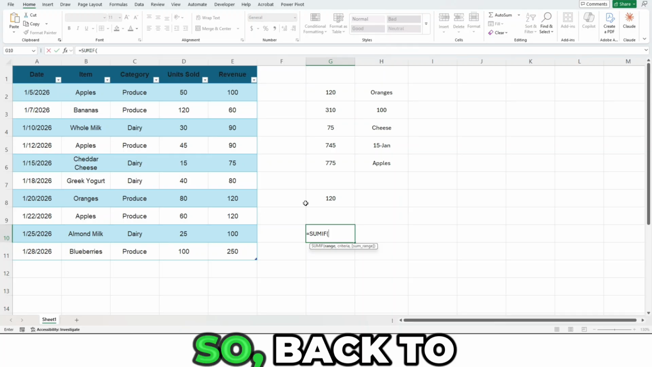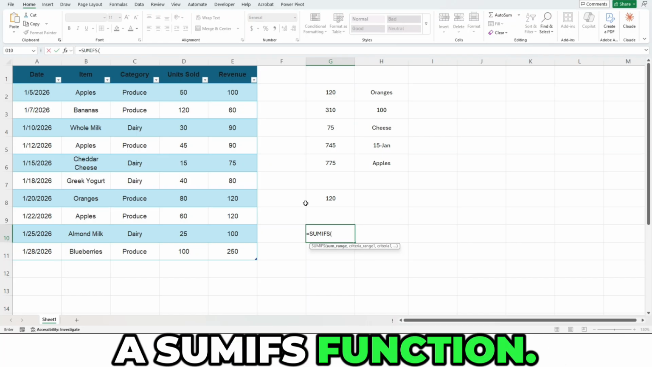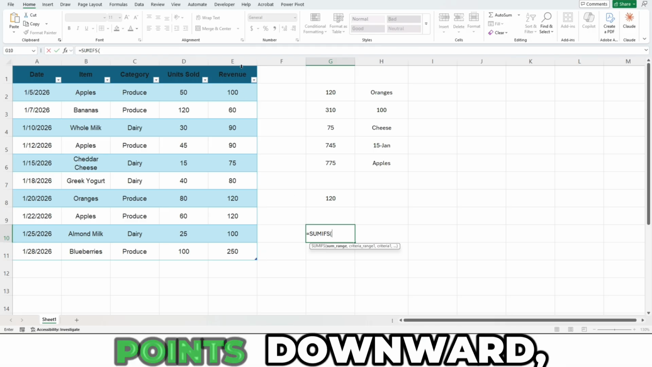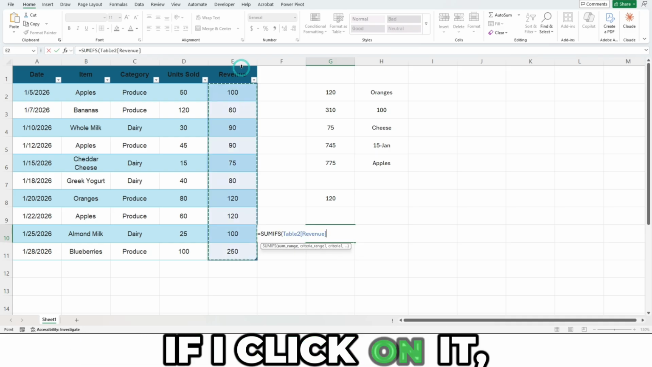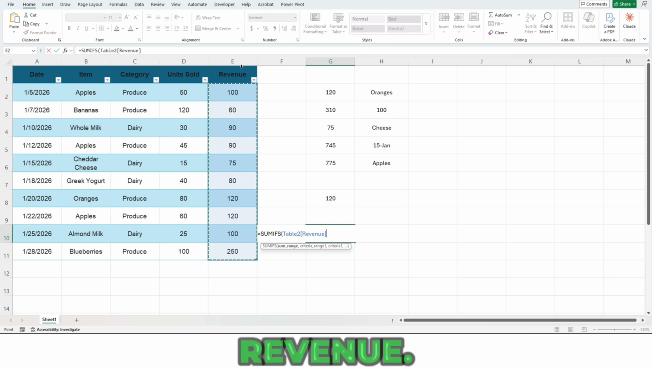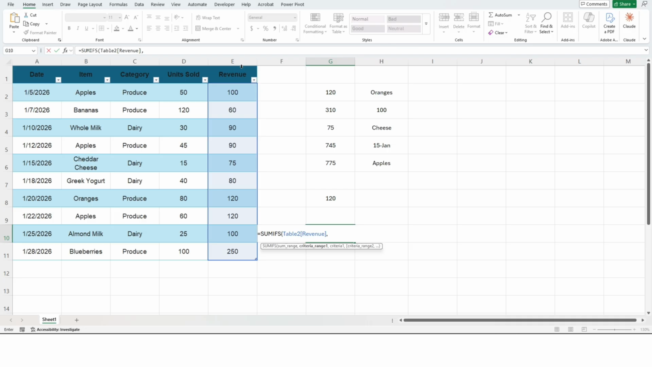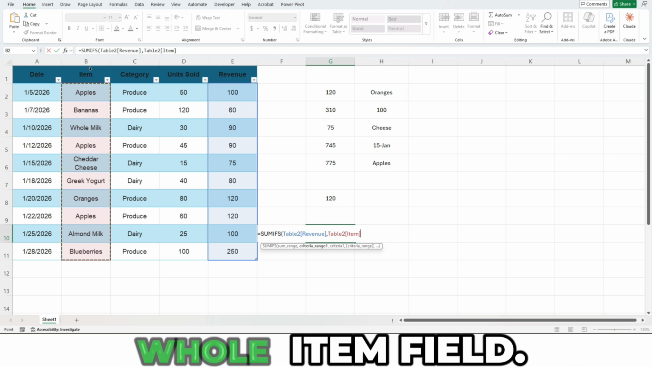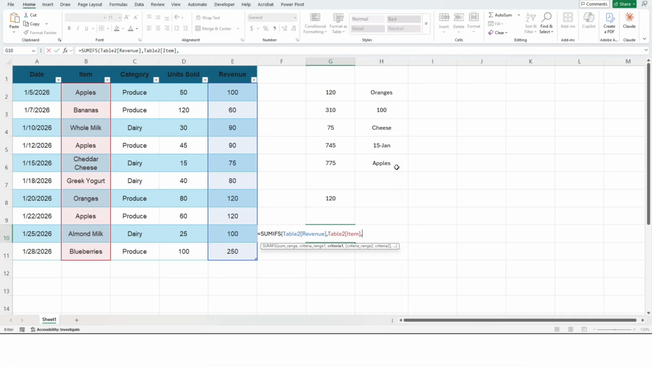So back to that example of, let's say I wanted to do a SUMIFS function. For the sum range, I'm going to select revenue, and you'll notice now when my arrow points downward, a black arrow, that tells me I'm selecting this entire field. If I click on it, you can see it says Table2[Revenue]. So it gives me the name of the field. And then for the criteria range, I can also specify the item. It's going to tell me the name of the table and then the field. So I'm referencing the whole item field. And then I can specify my criteria being apples.